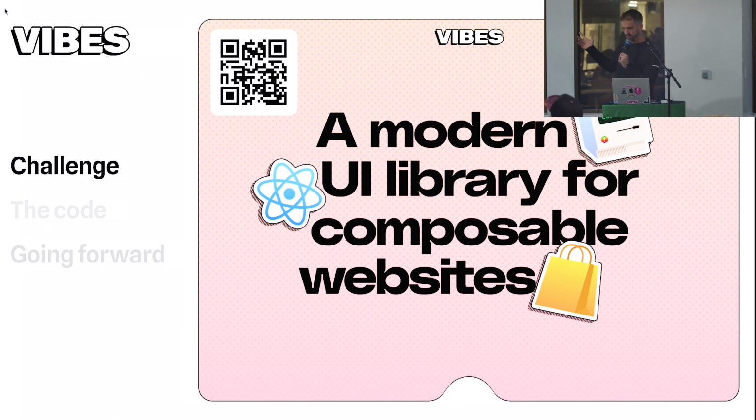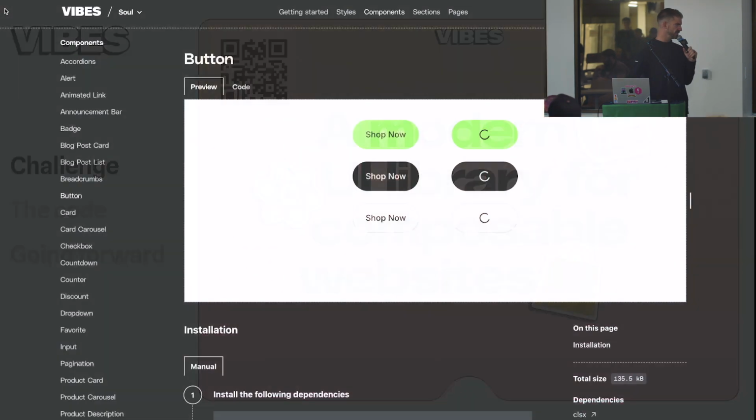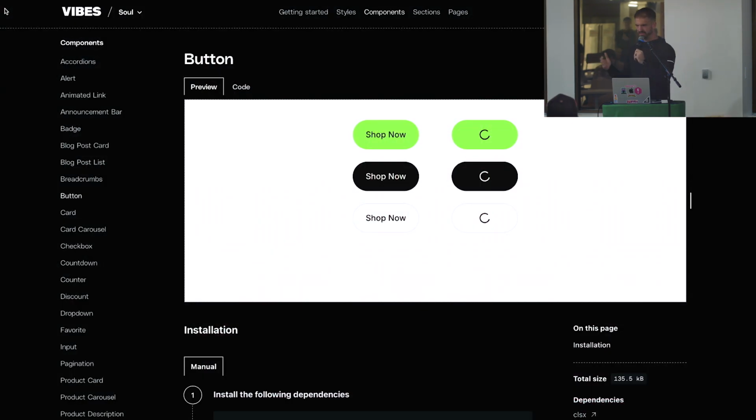And this is the QR code, it's vibes.site if you want to check it out. But it's a modern UI library for composable sites. And so like ShadCN, you have primitives, things like buttons and cards and that sort of stuff. You'll also see, if we zoomed in on a list, that some of these components are more specific to e-commerce. So this is specifically targeting the e-commerce use case, so you'll see some components there that are specific to that.